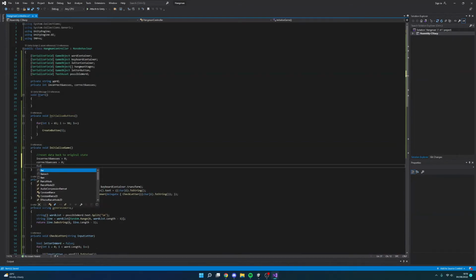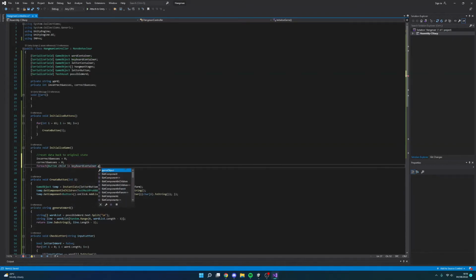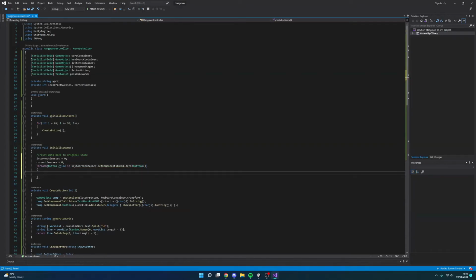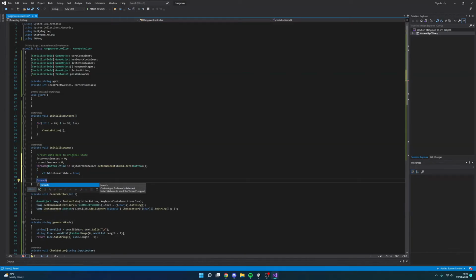And now we're going to need some foreach loops. So first we'll do foreach Button child in keyboardContainer.GetComponentsInChildren<Button>, and then of course open that up and we'll do child.interactable equals true. Now this is because of course earlier we needed it so the button when it's pressed becomes interactable false. So if we're starting a new round, we of course want them all to go back to true so that we can use them again. So I'm going to create another foreach loop now, and this foreach loop is going to be for Transform child in wordContainer.GetComponentsInChildren<Transform>, and then of course we want to get the transform.